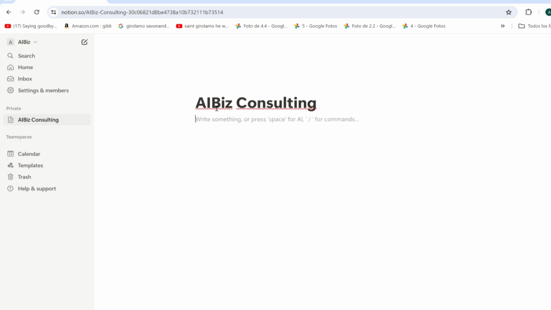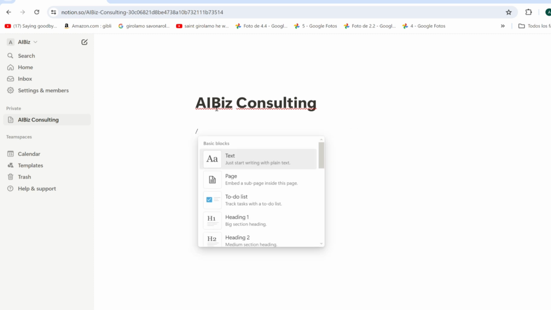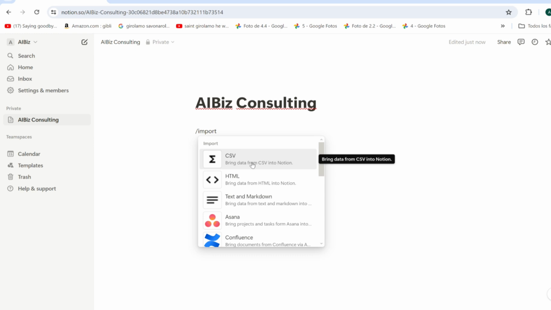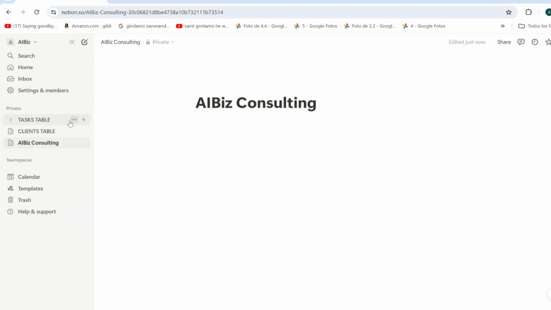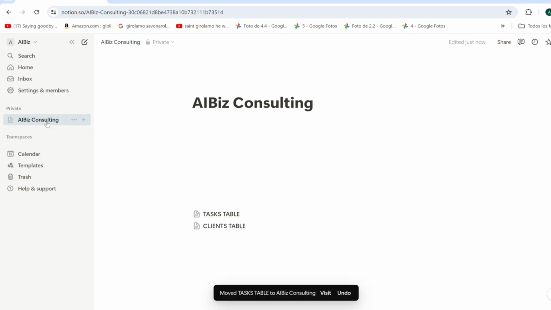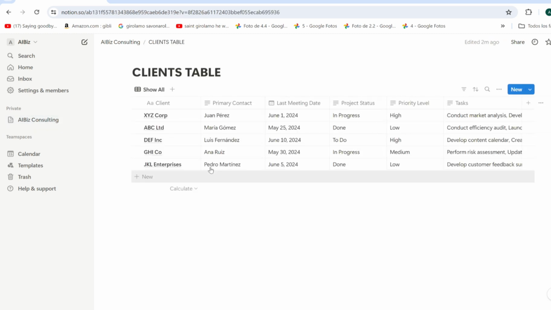Now we have to upload the database. So press / import and I'm going to upload my CSV file. And we have to move the files to the main page. Here we have the table with customer data.